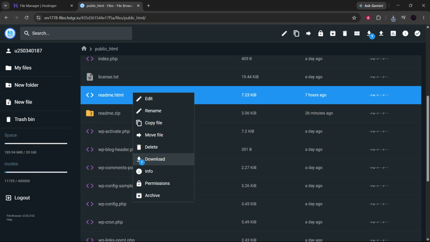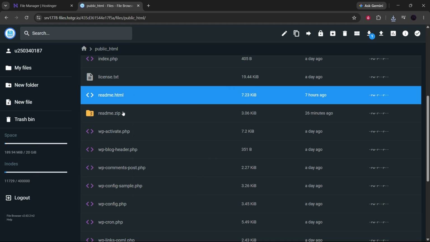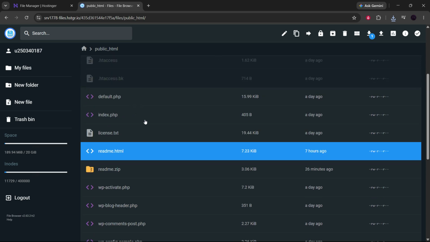After you click Download, the file will save directly to your device, just like any other browser download. If it's a folder, Hostinger may package it before downloading, so everything stays together. Once the download is complete, you can open it from your Downloads folder and use it however you need. And that's it. You've now learned how to download files from Hostinger File Manager in just a few simple steps.